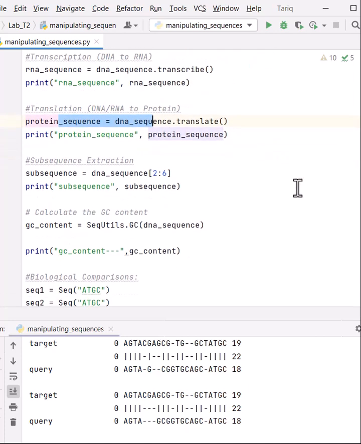This line of code demonstrates the translation of a DNA sequence into a protein sequence. The translate method, which is here, is applied to the DNA sequence object. Translation is a biological process where a sequence of nucleotides in mRNA is used to synthesize a corresponding sequence of amino acids in a protein. In this case, it translates the DNA sequence into a protein sequence.